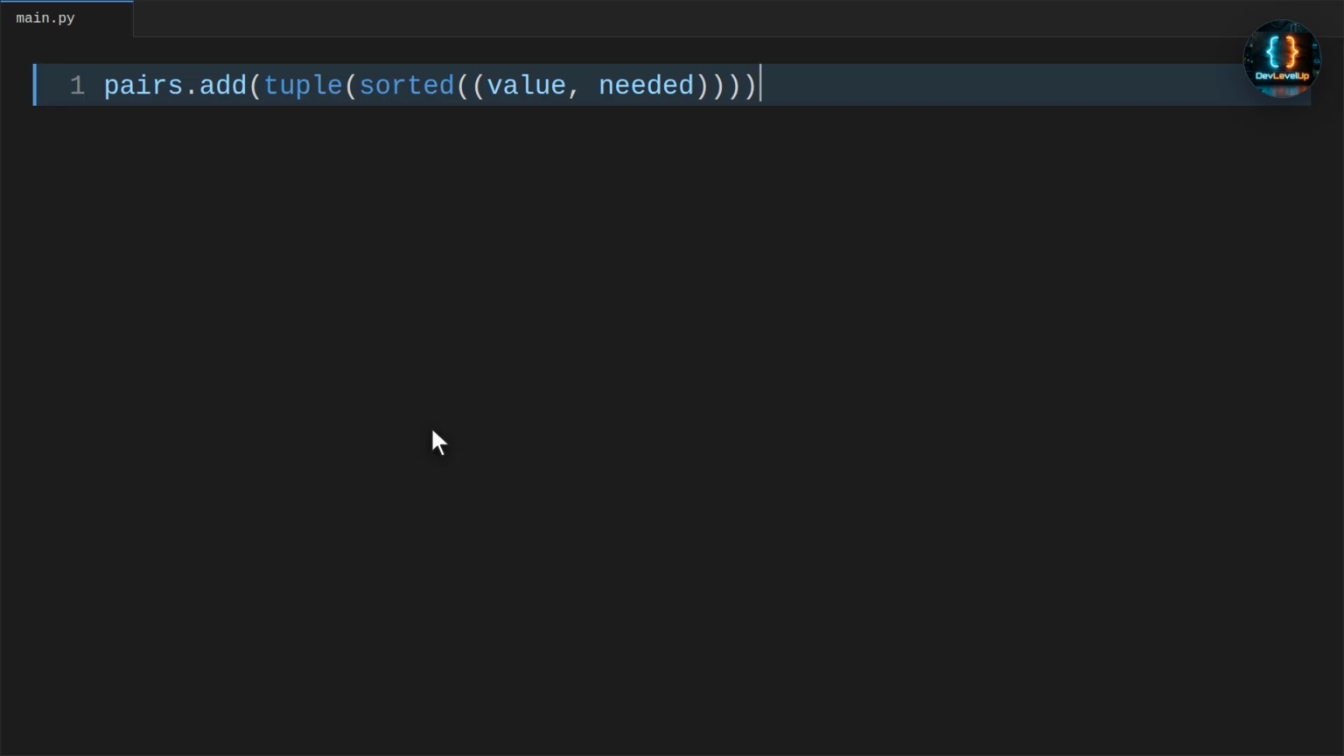The best practice here is to normalize each pair before storing it. That means 2 and 7, or 7 and 2, both become the same tuple. Use this whenever the order of the pair does not matter.